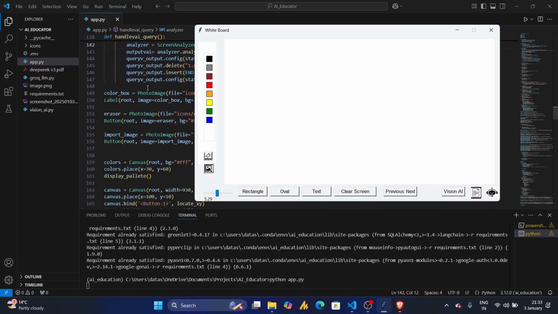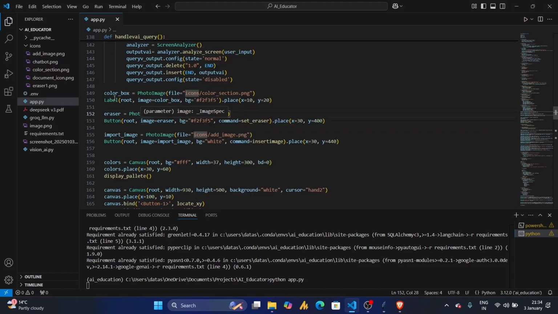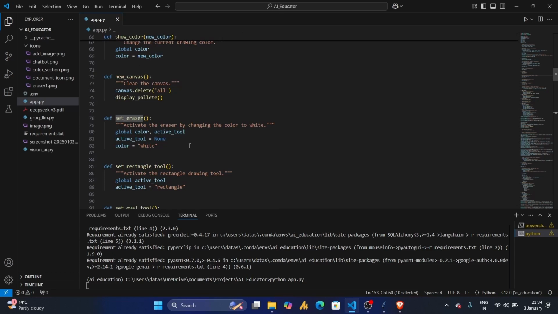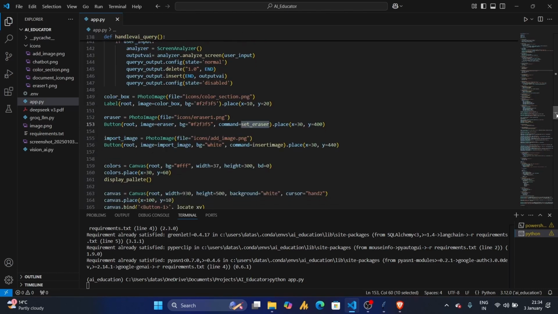Next is the color box. That image I have passed to the color box over here. The same way for the eraser, this icon button image I have passed here. In this, what we are doing is passing the image, and in the case of the eraser we have passed the image as eraser, as well as the command. If you click on that icon, this function is going to be called. In this function, set eraser is over here. It will activate that particular tool on the whiteboard. It will erase whatever is written on the whiteboard.